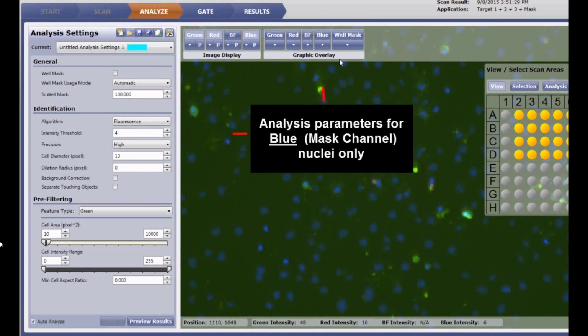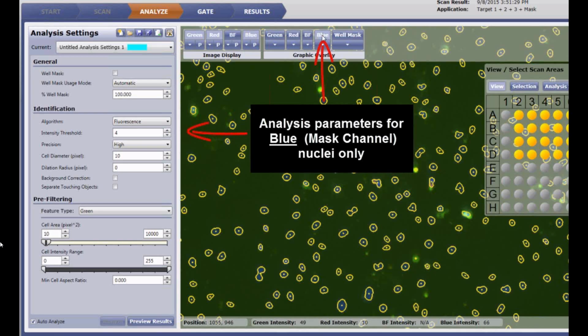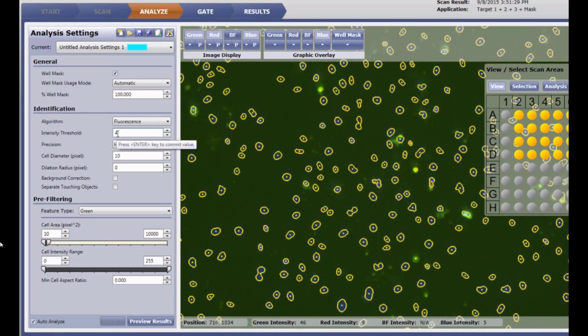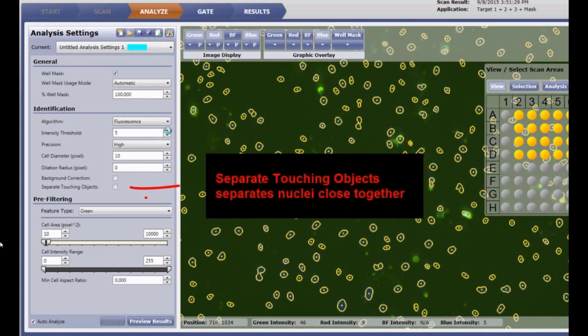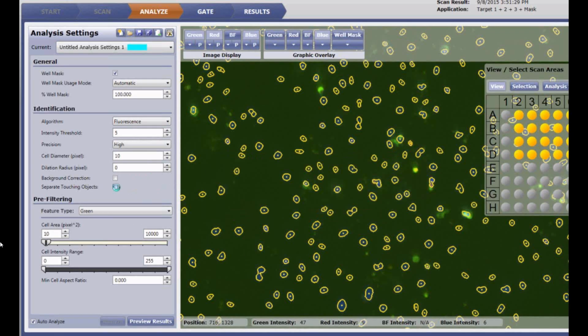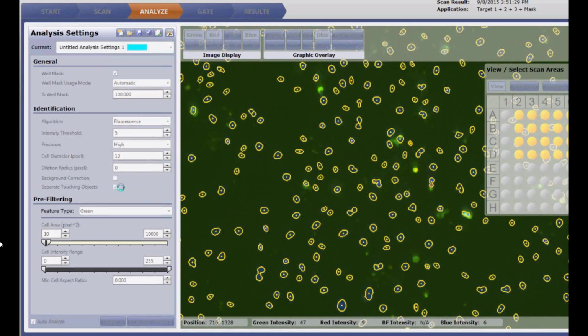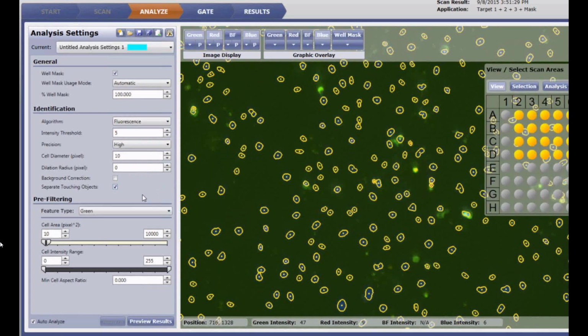images. And also the advantage to this is you only have to set up the graphic overlay on the Analyze tab for the blue nuclei stain. So here the default settings 4 and 10 are pretty good. You might want to increase the intensity threshold to help separate touching nuclei, but you can also use separate touching objects. That helps break up some cells that maybe have just gone through division and haven't quite moved away from each other.